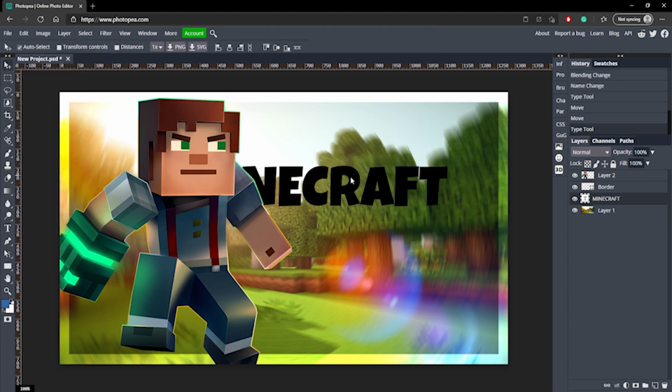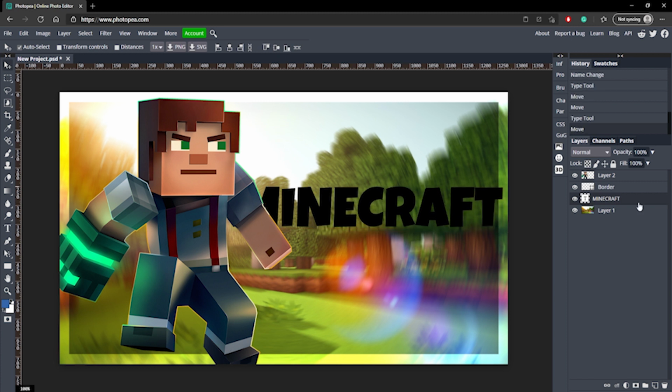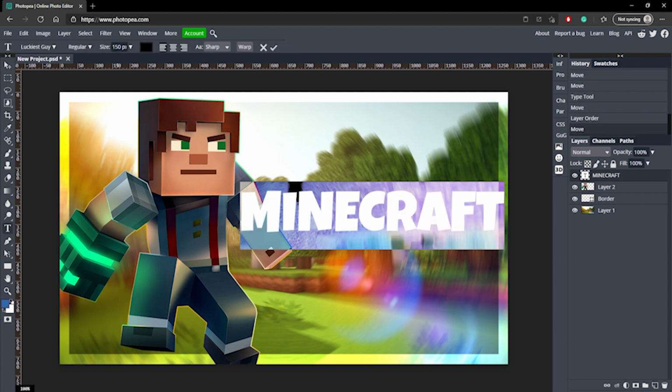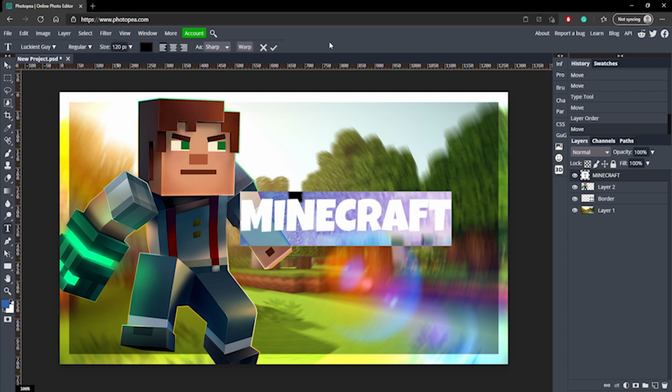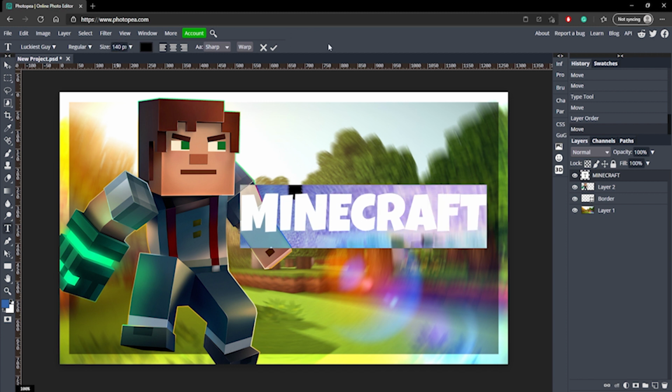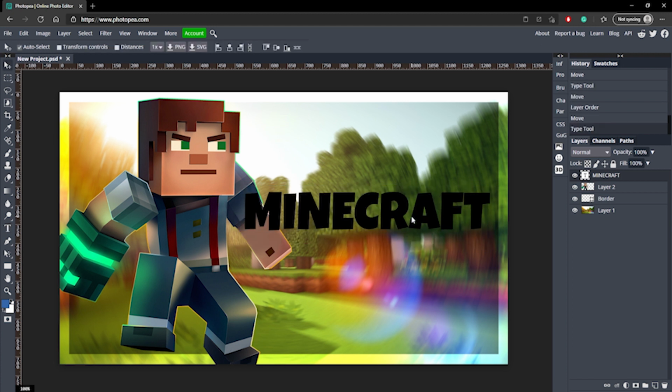So let's move this text layer above him so we can see it. Let's make it a little bit smaller, maybe 120. Or actually, let's go a little bit bigger, 130. It's all about experimenting. 140 is good. So 140 it is. Now just move it here.